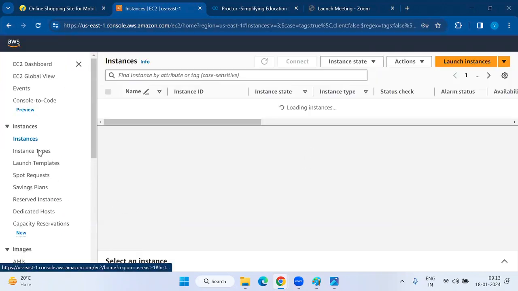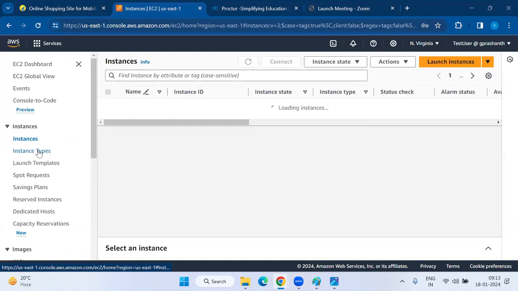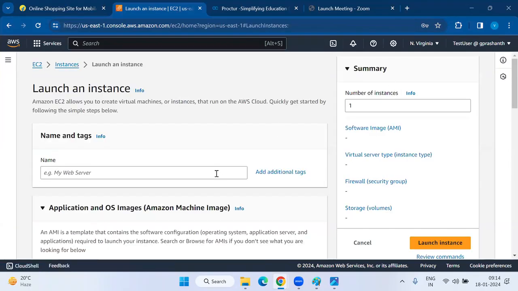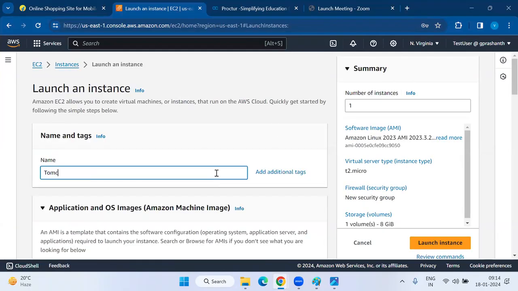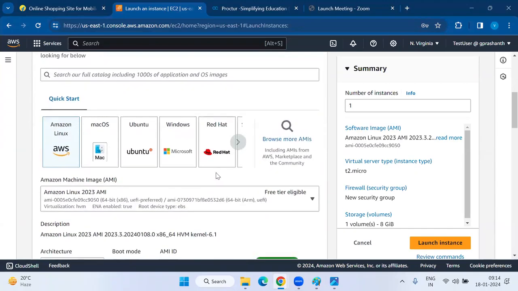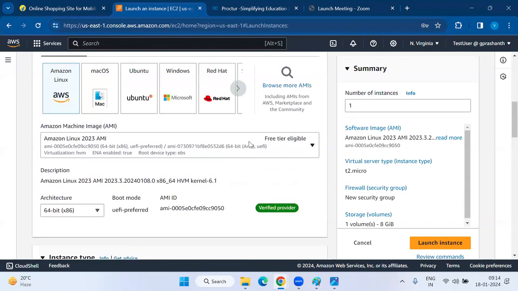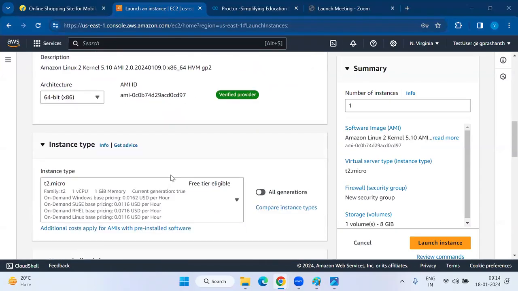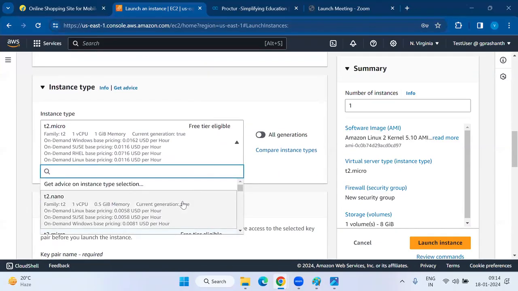Okay. So I'm going to create one instance for the Tomcat server. I need a Tomcat server, right? I'm giving the name Tomcat. Amazon Linux 2 or 2023, either is no problem. Both are the same, but there is a little difference in the commands only.